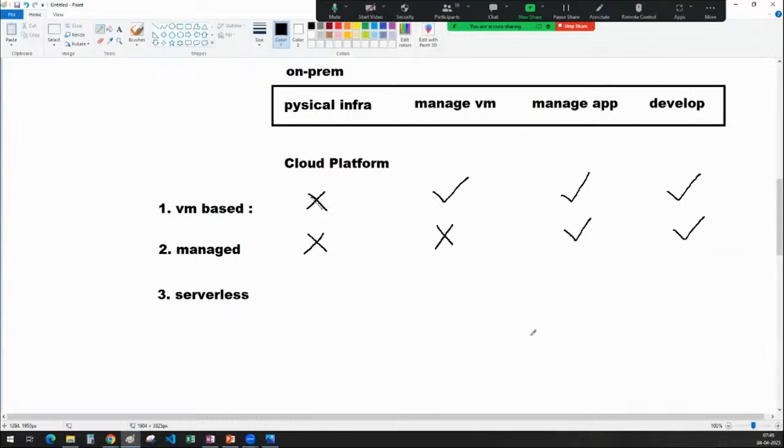And if you go to the serverless platforms, the name itself is saying, you need not worry about the physical infrastructure, you need not worry about virtual machines, you need not worry about a platform. Managing application is nothing but managing the platform, guys. You need not worry about a platform, you can directly go for the development. This is what the cloud platforms are doing, the best thing for us, because they are taking care of a lot of burden from us.